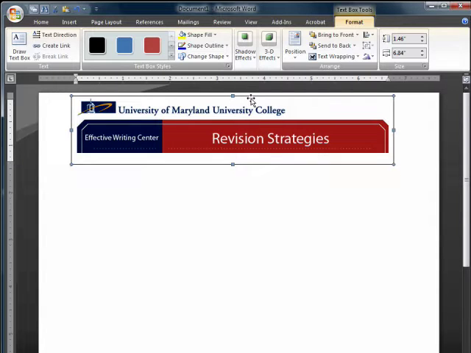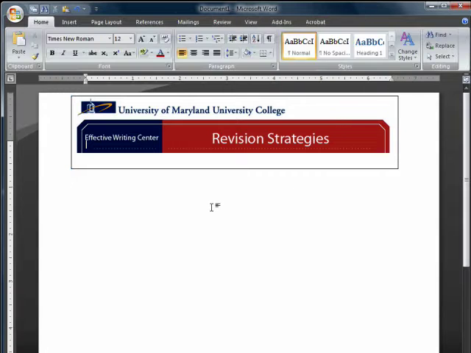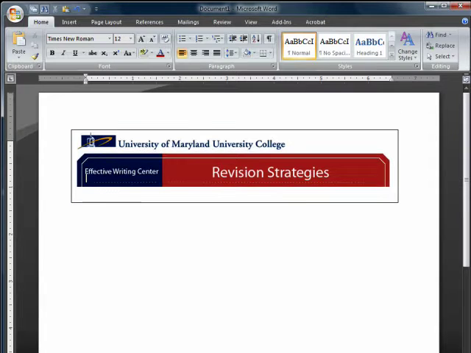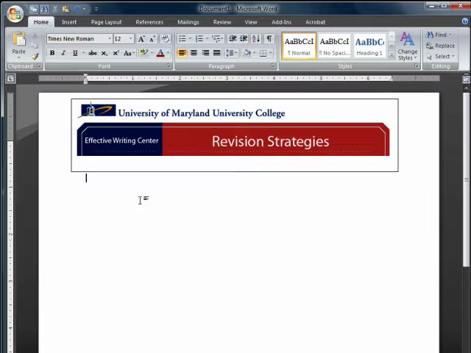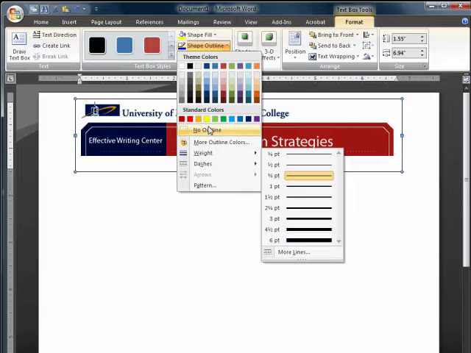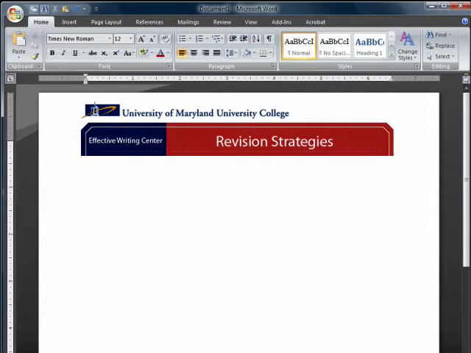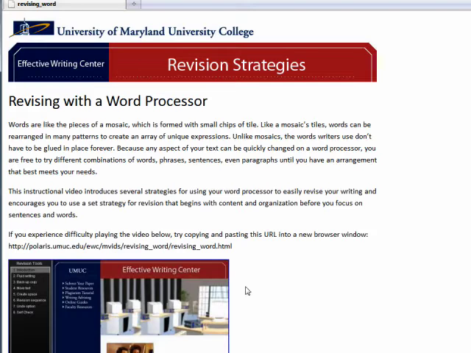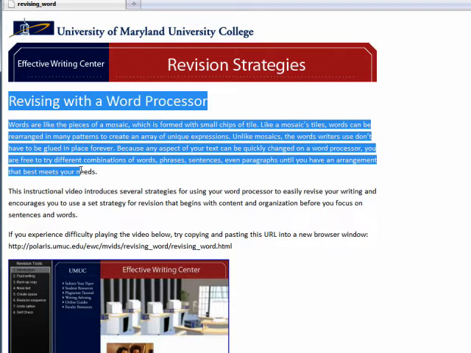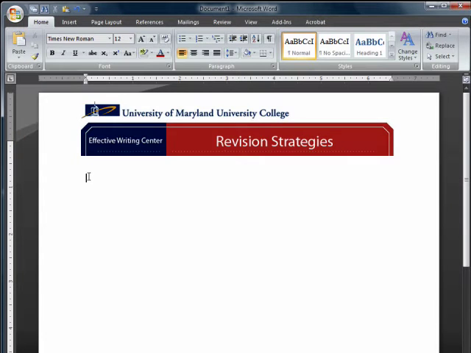The next thing you want to do is to take off the text box outline. So you go to Text Box Formatting, and then under Shape Outline, click on No Outline. Okay, we've got our banner in there. Let's go back to our HTML page now. Now let's highlight and copy the text portion of the HTML page. Go back to our Word document and simply paste in that text.